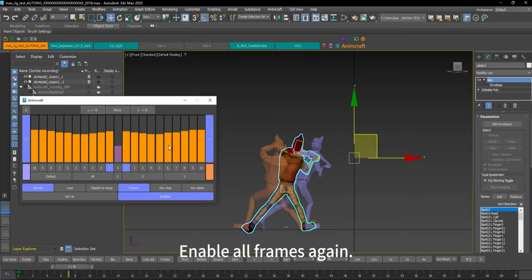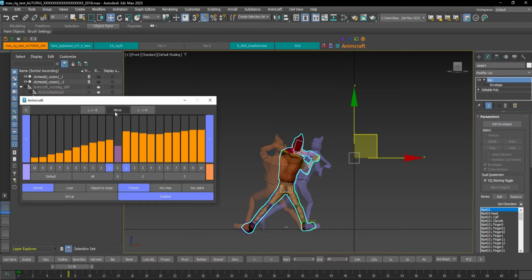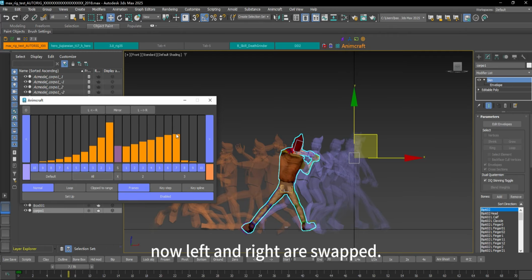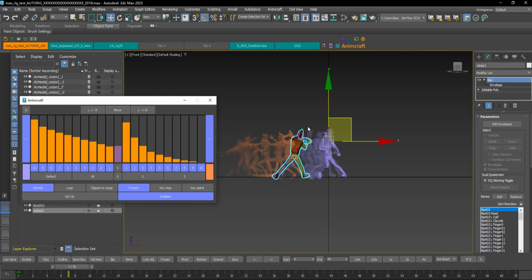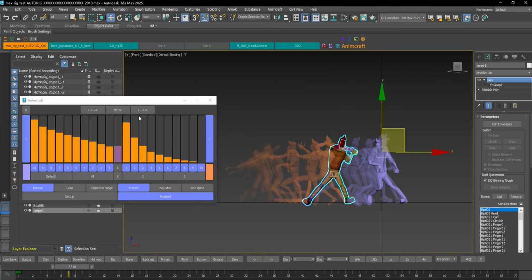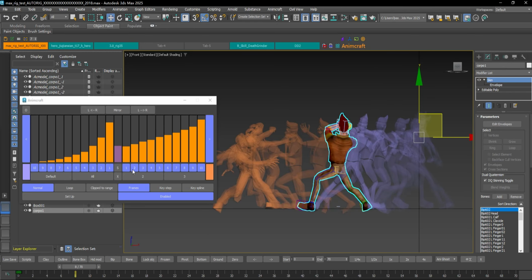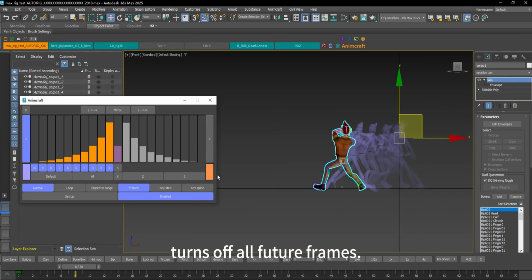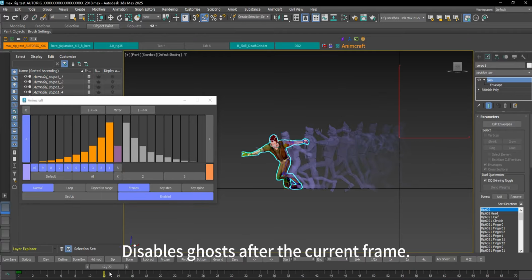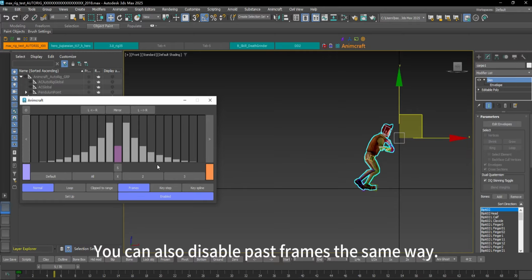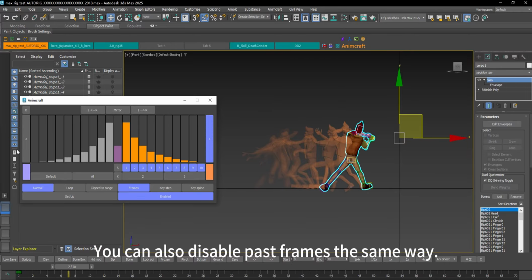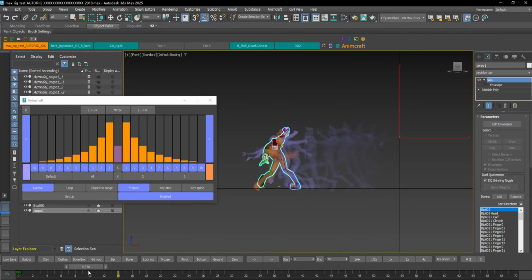Enable all frames again. This is the current look. Click Mirror. Now left and right are swapped. See the mirrored effect. Back to default. This button turns off all future frames, disables ghosts after the current frame. You can also disable past frames the same way, or enable only one direction.